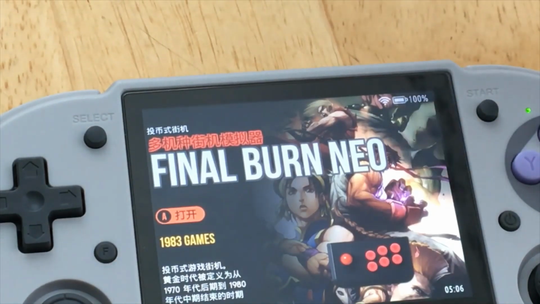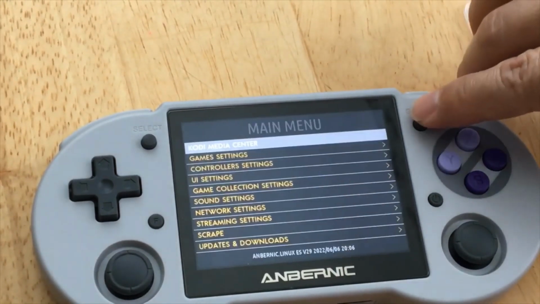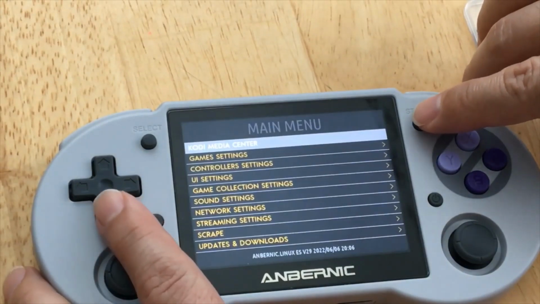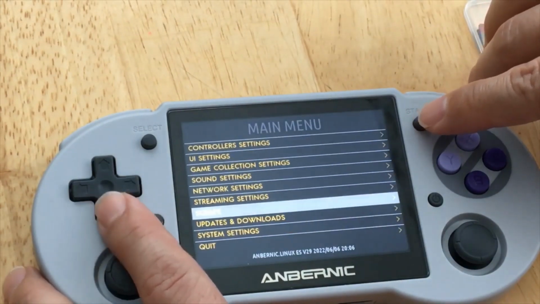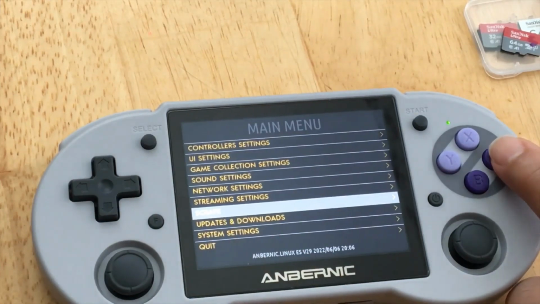Once Wi-Fi is working, you're going to press A again. So let's zoom back out. You're going to press A, and then you're going to go to the one called scrape. So you're going to select the word scrape, then you're going to press the A button.